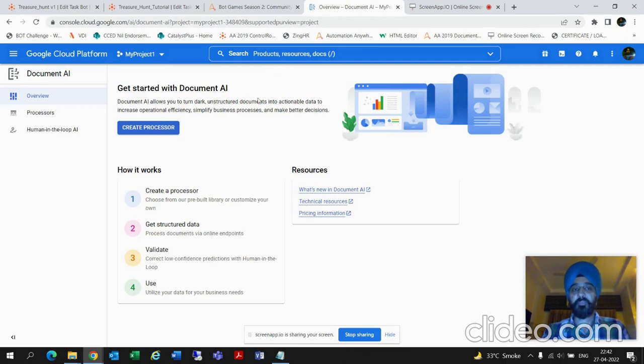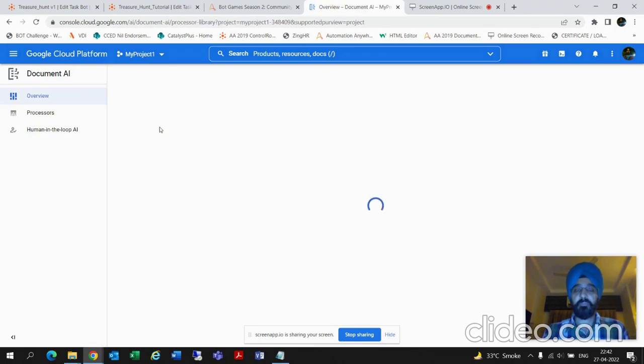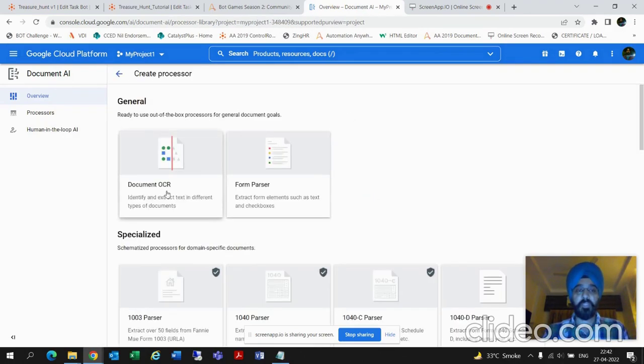And when you create a project, it allows you to create a processor. Now, when you click on create processor, the first one you can see is Document OCR. So you can select this and then follow the instructions to create a processor. First you have to follow the instructions to create a project in the Google Cloud platform, and then you have to create a processor. And there's a particular process you need to follow.